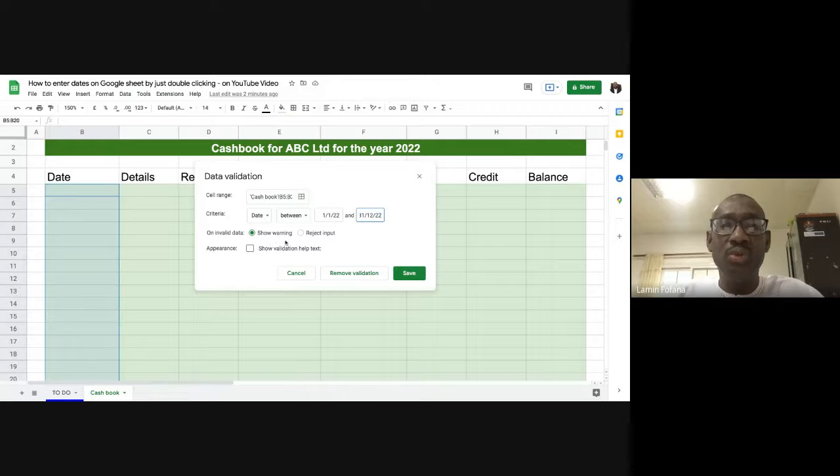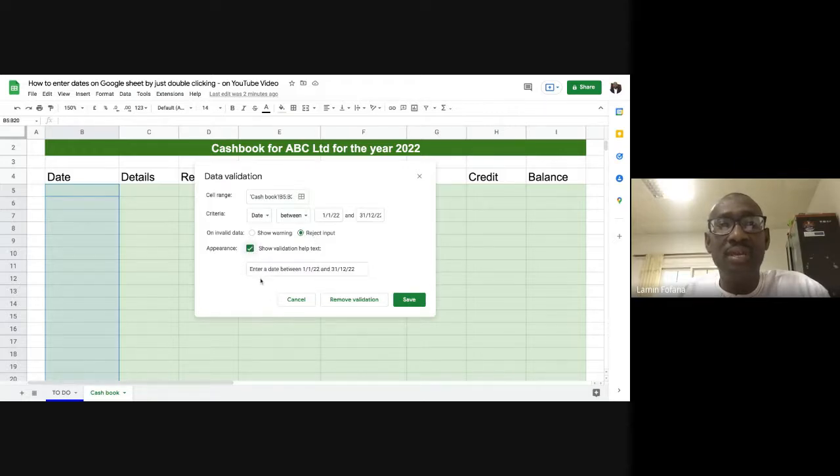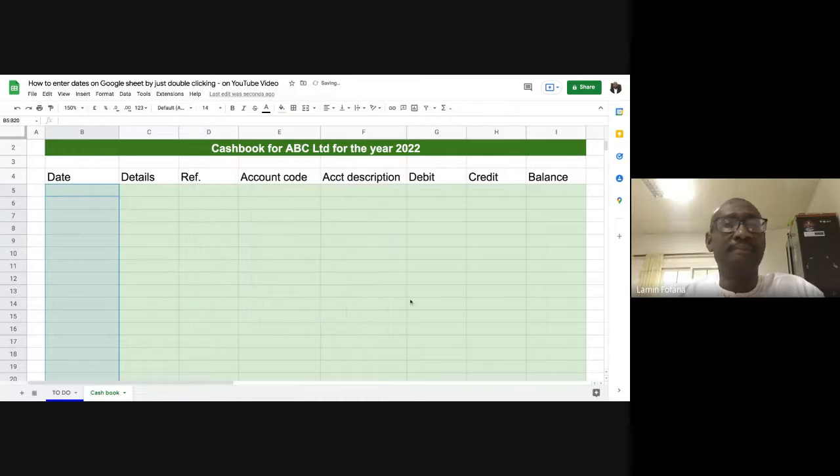Then it says on invalid data, what do you want to do? You don't want to show warning, but you want to reject input, so that if anybody enters dates that are outside of this range, it is going to be rejected. Then I click on show validation help text. It is going to show: enter a date between 1st of January 2022 to 31st of December 2022. Then we say save. Okay, right.